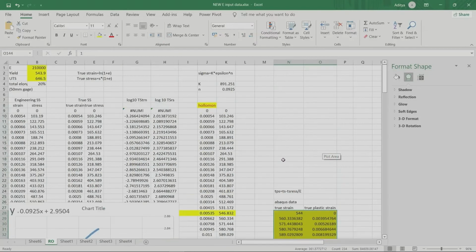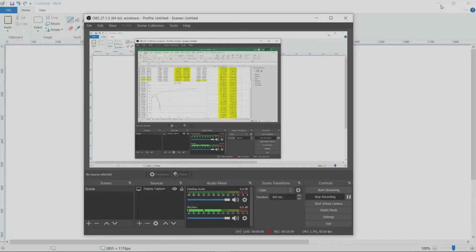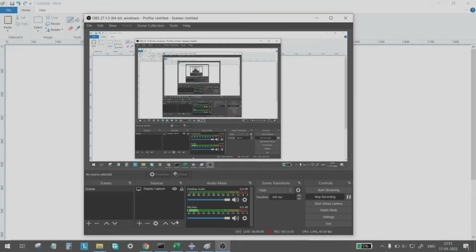And for the elastic region, it only takes E as GPa. This is your only elastic input data, and it also takes Poisson's ratio, which is 0.3. So let's move on to Abaqus.